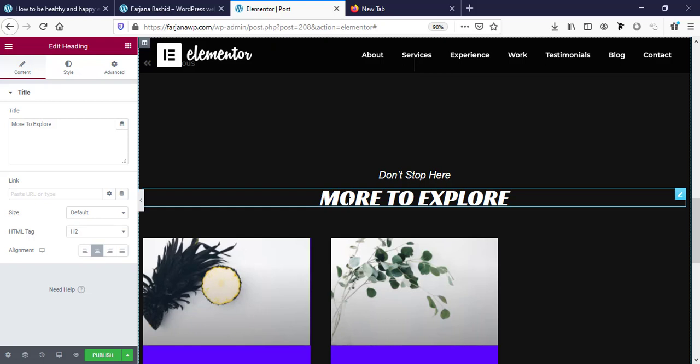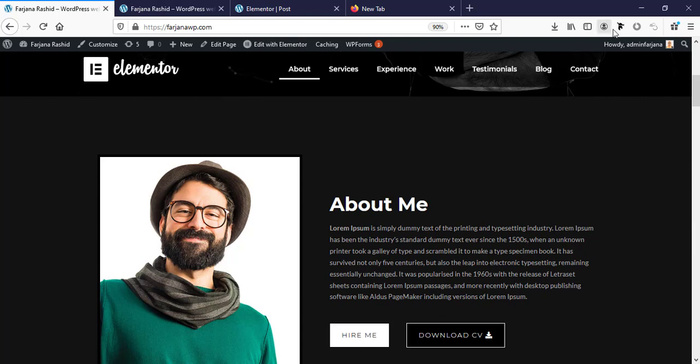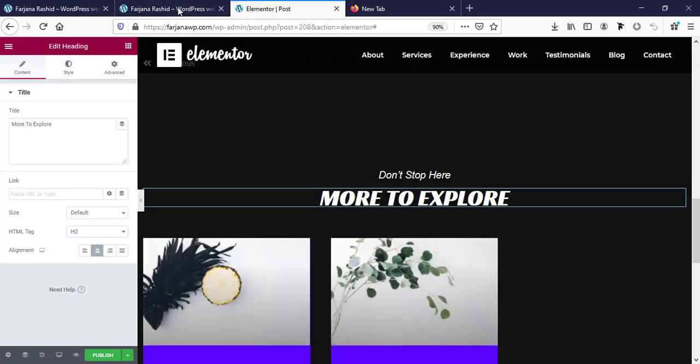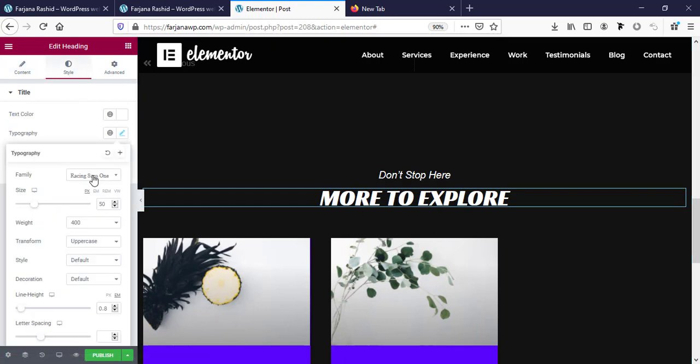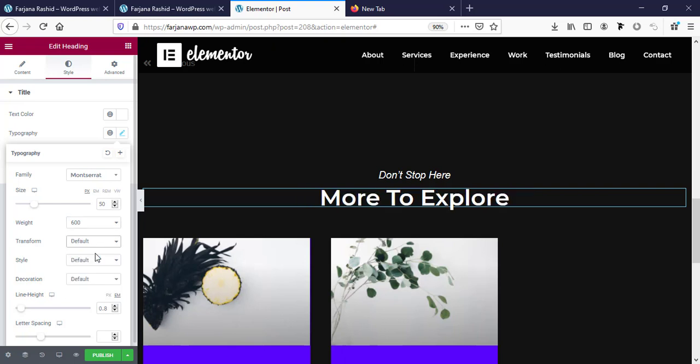If you want to change the text you can also do it from here, same for this one. And one more thing, if we want to change the font family and font style, just making it similar to our home page. For example, here I'm using Montserrat and Lato. So here we can use the font family Montserrat for the title, and we can also make it bold, and make it default.